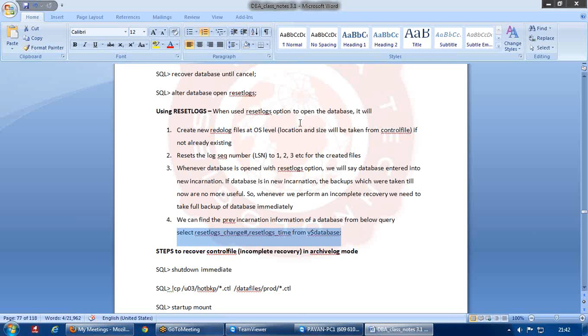So anybody is having any queries over here regarding this reset logs option?